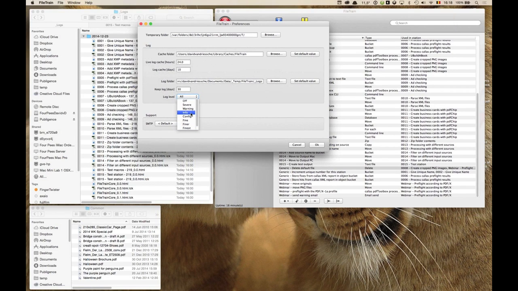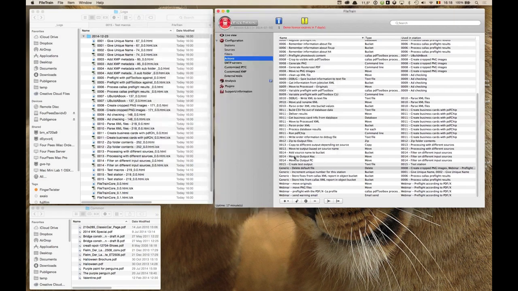I would set it to, for example, info or warning, so that you're at least alerted if something goes wrong in your FileTrain system. If you're doing debugging or you're trying to build a workflow and figuring out how to do it exactly, I would strongly advise you to set this to all and get the maximum of information that you can get. And what do you get in that case?